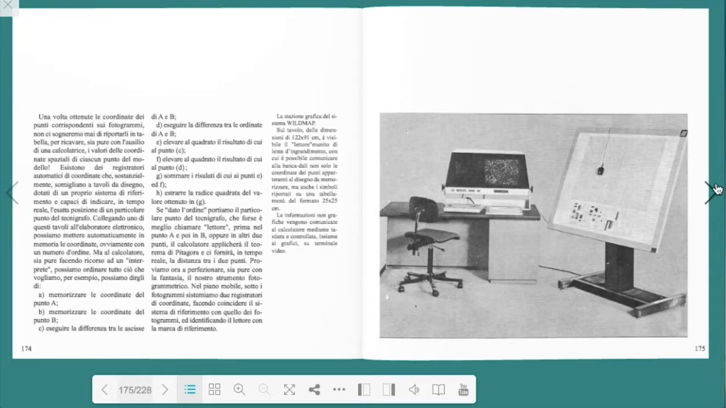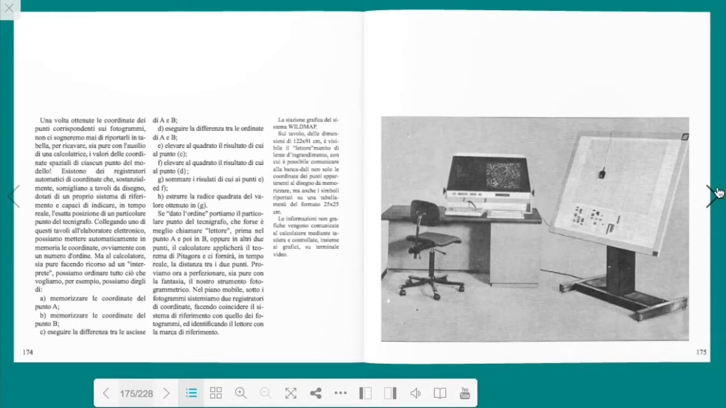Caption: the graphics station of the world map system. On the table, measuring 122 x 91 centimeters, the reader with a magnifying glass is visible, with which it is possible to communicate to the data bank not only the coordinates of the points belonging to the drawing to be memorized, but also the symbols shown on a 25 x 25 centimeters table menu format. The non-graphic information is communicated to the computer via the keyboard and controlled, together with the graphics, on the video terminal.